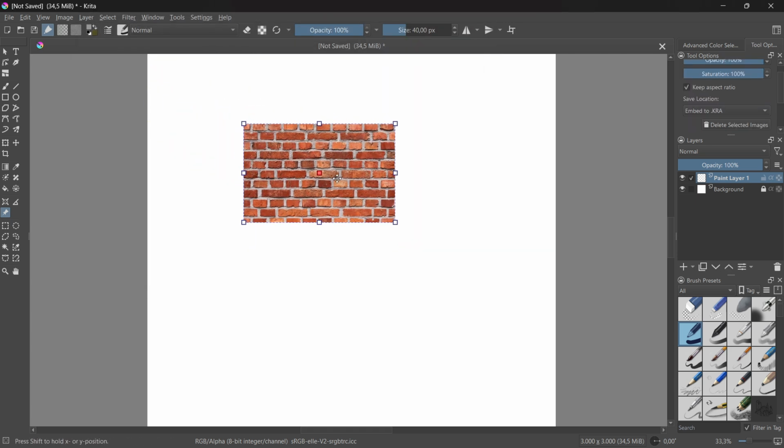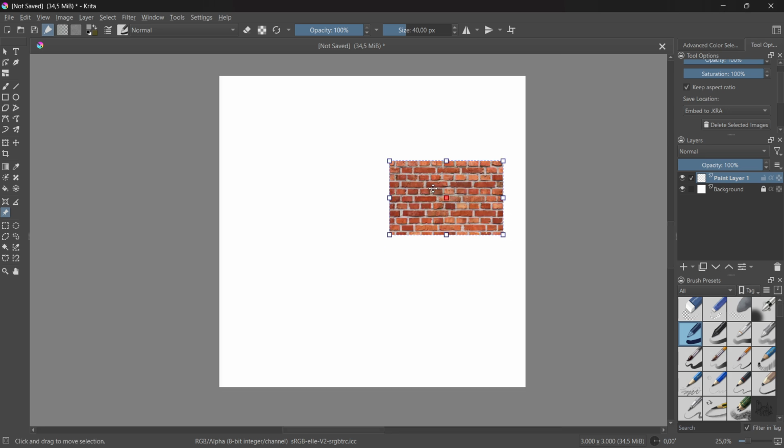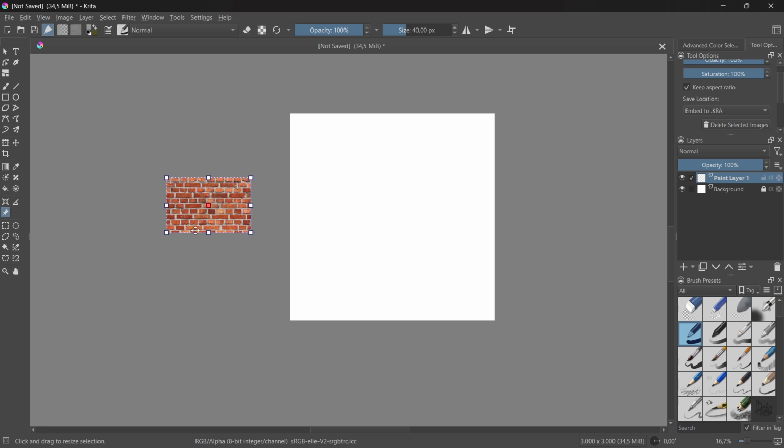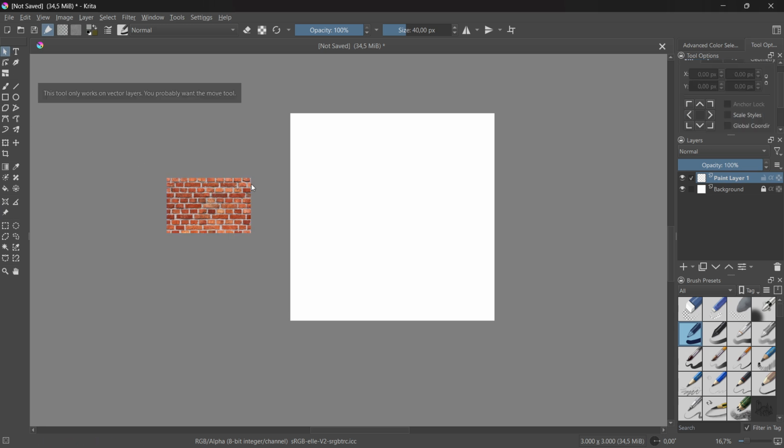I can, of course, resize it, move it. I can change it however I want. And then I can just position it wherever. And of course, when I uncheck this, it's going to basically just stay there as a reference image, okay?